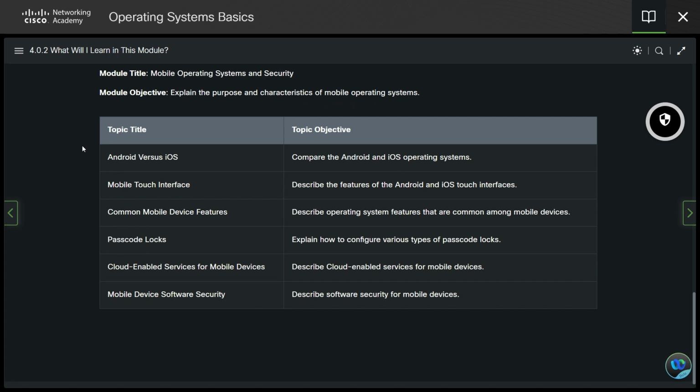The first is Android versus iOS: compare the Android and iOS operating systems. Mobile touch interface: describe the features of the Android and iOS touch interface. Common mobile device features: describe operating system features that are common among mobile devices. Passcode locks: explain how to configure various types of passcode locks.